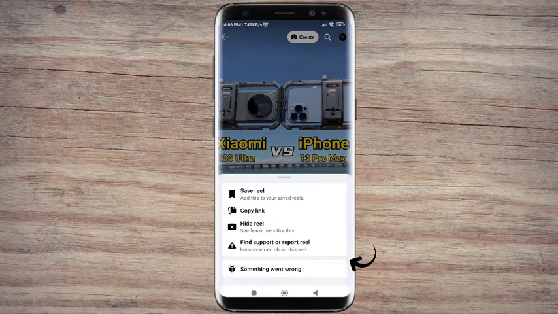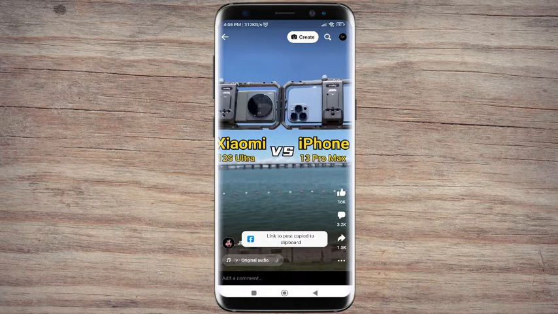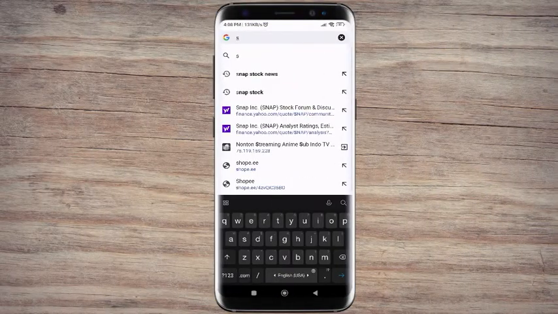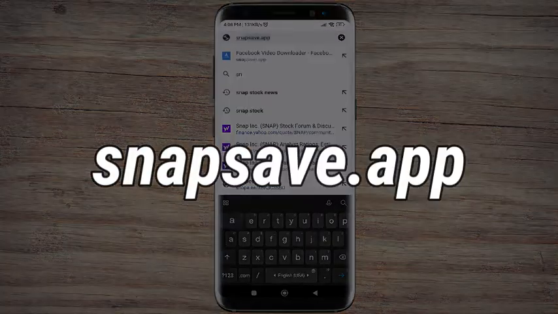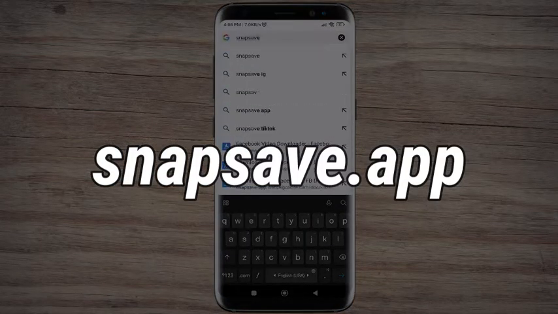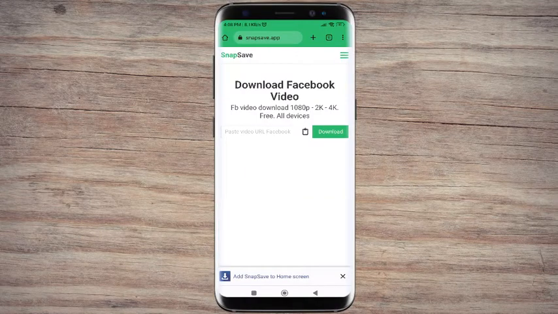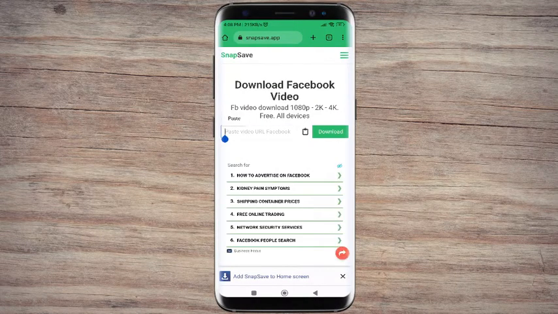Choose Copy Link. After you copy Reels video link that you want to download, just close your Facebook app and open your browser. At your browser app, please type this website snapsave.app. This is the free website that you can use to download any videos from Facebook. You just need to put the video link in this box and click download.